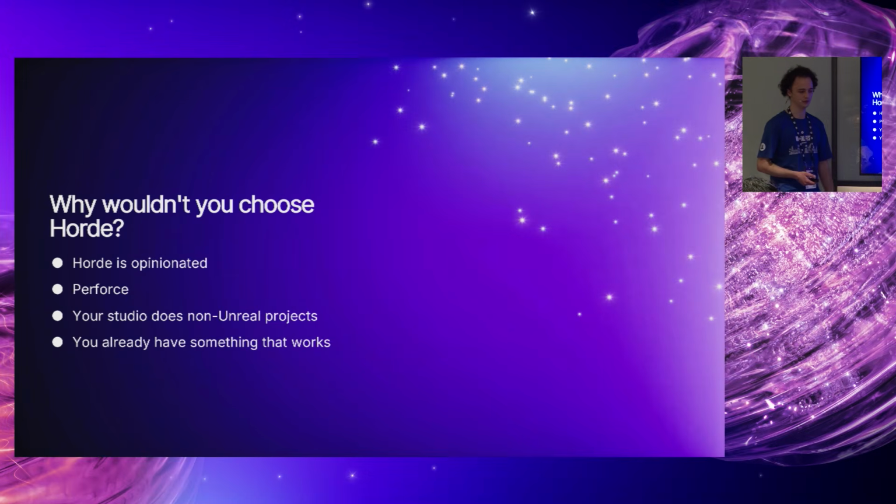So why wouldn't you choose Horde then? Horde is pretty opinionated in its workflows and integrations. So if you disagree with these or they don't work for you, then it might not be the right choice. And one of those integrations is Perforce. While you could find some way to integrate it or migrate to Perforce, you might find that it's more effort than it's worth. Or maybe you're a studio that does a mix of Unreal and non-Unreal projects. Horde's going to make less sense for things that aren't Unreal. Or perhaps you already have a system that works. It can be hard to justify moving away from something that's already getting the job done.